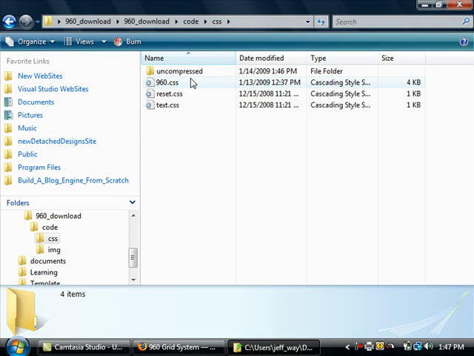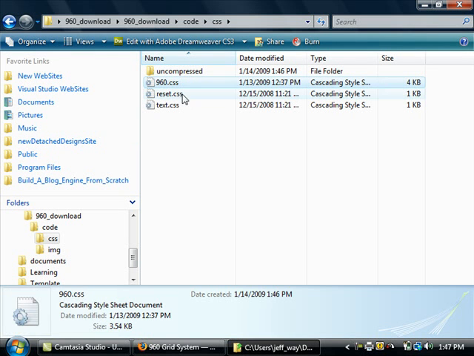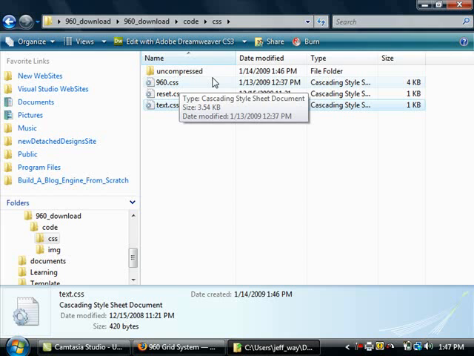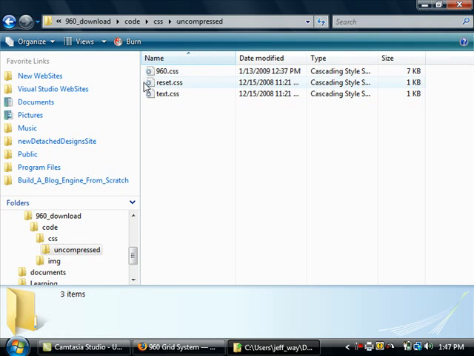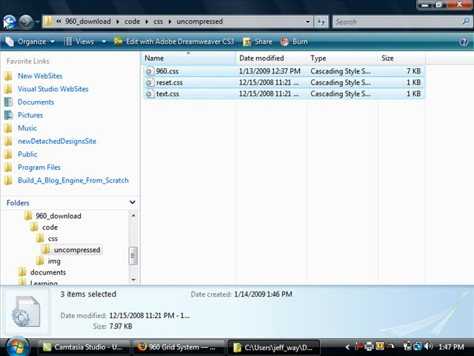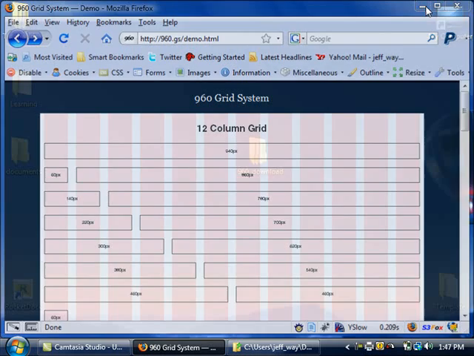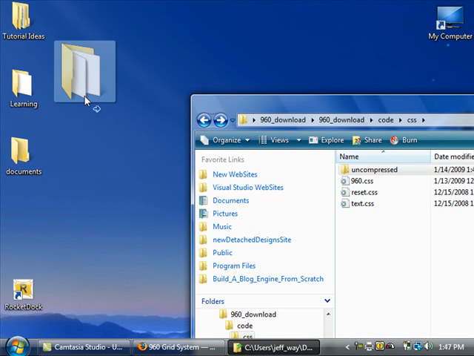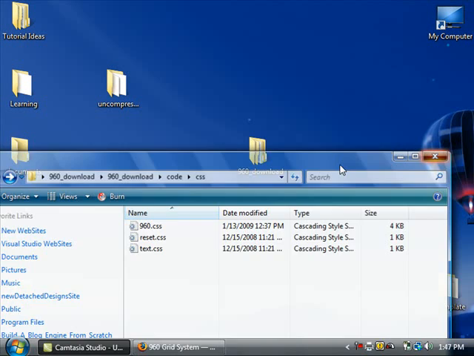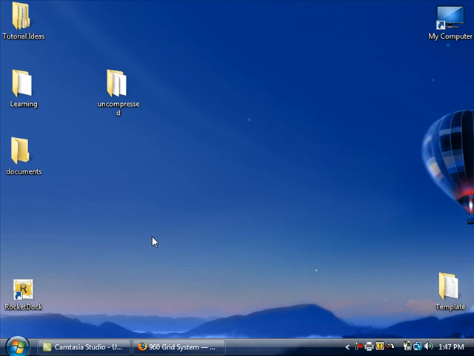So 960 comes with the 960.css, Eric Meyer's reset, and then just a very basic text.css just to reapply some proper styling. Now, I don't want this to be minified because you may want to edit it yourself, so you can compress it when you're finished, right before you deploy your application. So all we need are these three files. So let's open this back up. And I'm going to take this compressed, and I'm just going to drag it into my desktop, because that's all we need. So delete that, and I'm going to change this to, let's say, 960.